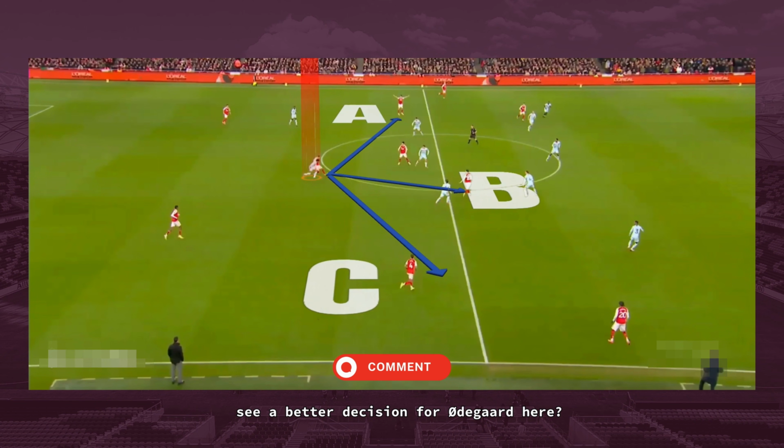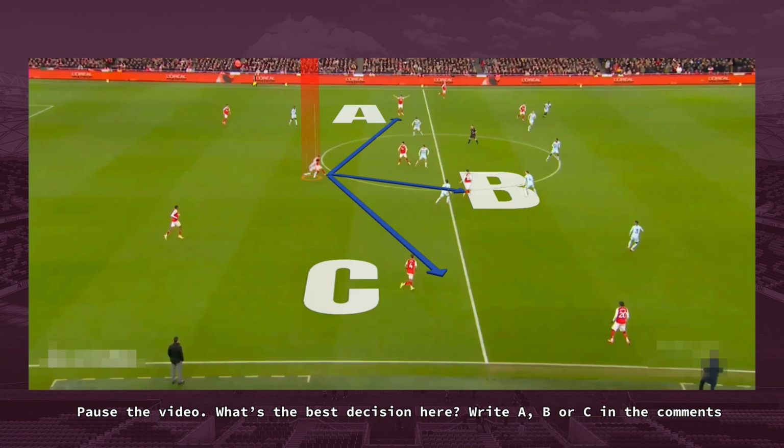Can you see a better decision for Odegaard here? Pause the video. What's the best decision here?